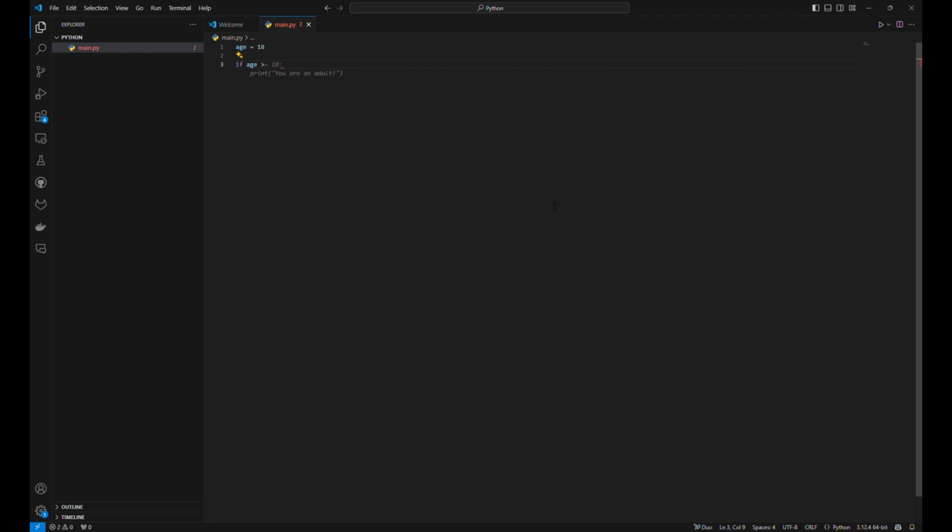Line 2, if age >= 18. This line starts an if statement, checking if the value of age is greater than or equal to 18. If this condition is true, which in this case it is, because age is 18, the code inside the if block will be executed. Line 3, print("You're an adult"). If the condition from the if statement is true, age is 18 or more, this line will execute, printing the message, "You're an adult."